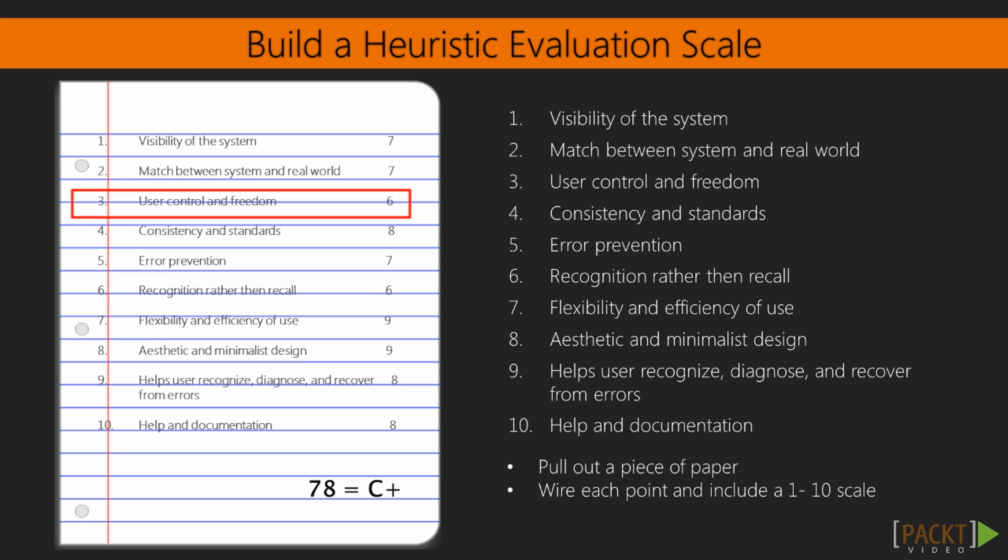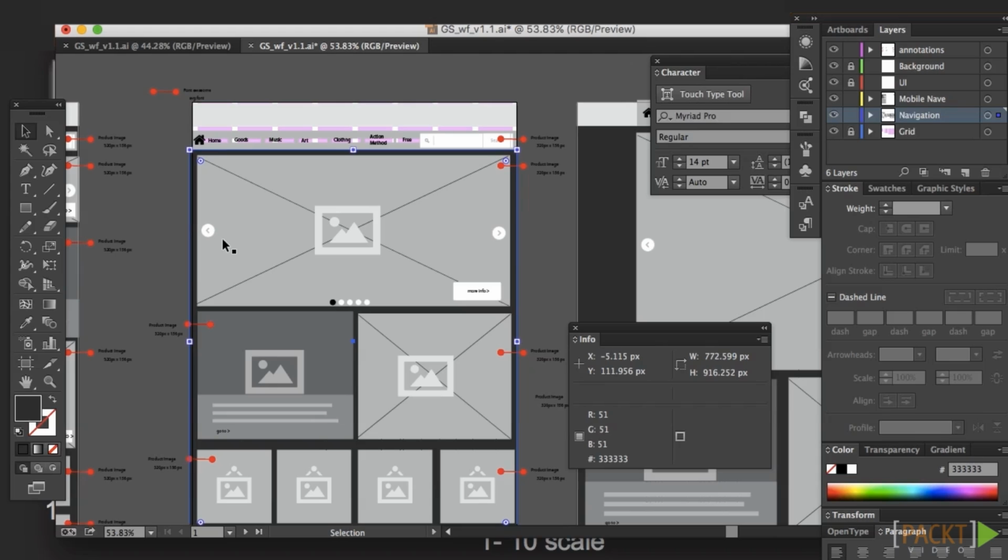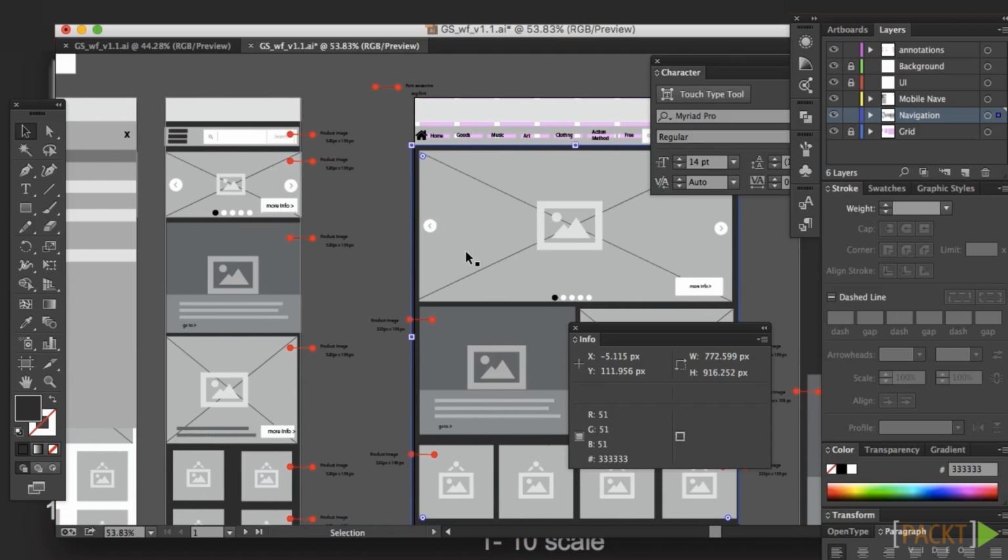User control and freedom. I gave it a 6 out of 10. The only place our user can explore and has freedom in this system is in the search, and maybe in the marquee here, where I can go left and right.